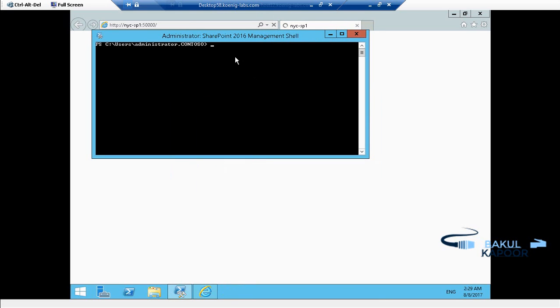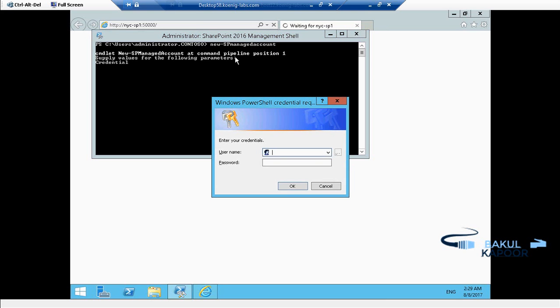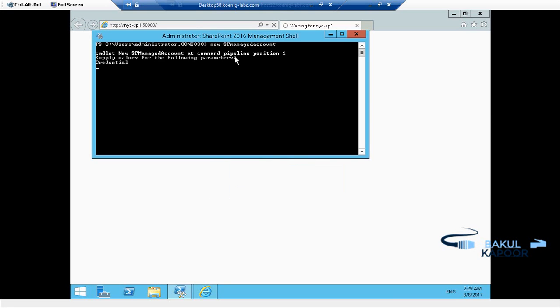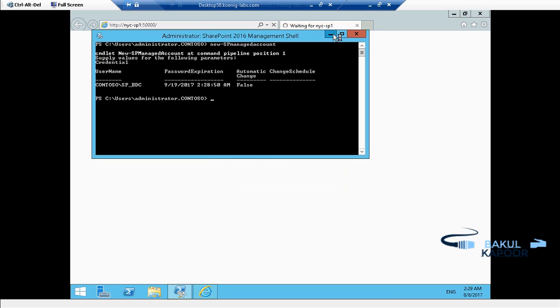So guys, these are the machines that I have created on my virtual environment. You can also do that using Hyper-V or VMware, and you can create 3 different machines. That is domain controller, which has your Active Directory, your database machine, and your SharePoint machine. So now I am registering the account as a SharePoint managed account. Enter the username and the password, and the account is registered.